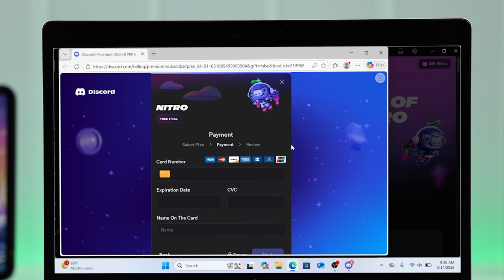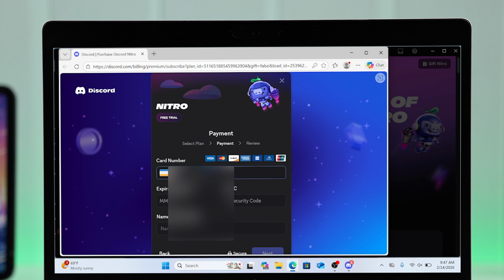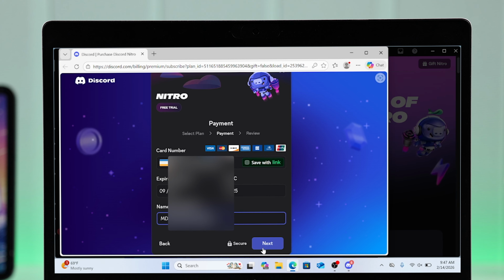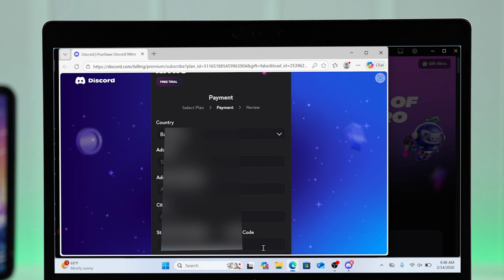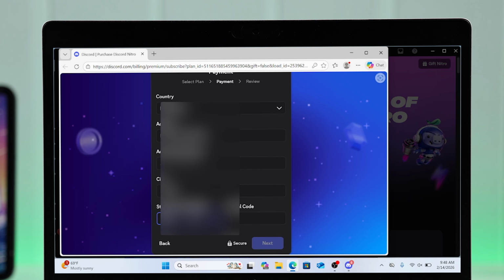Now, you got to put down the credentials or card numbers from which you want to pay the subscription. Just go ahead carefully, write down all the information in here, and then click on Next. You'll need to provide some additional details, including your country, address, city, and state. Simply fill out the form with the required information one after another, and then click on Next.